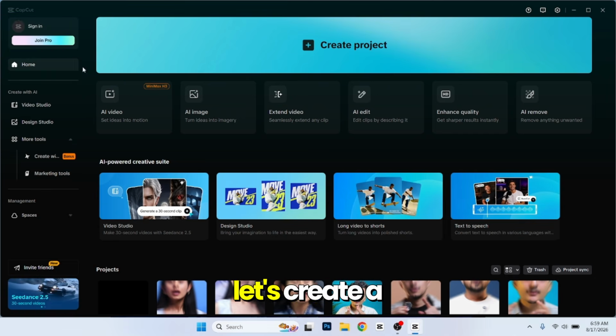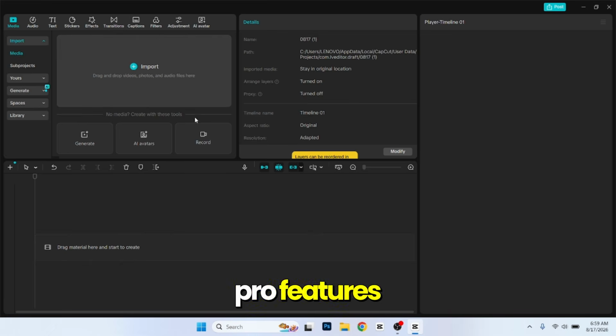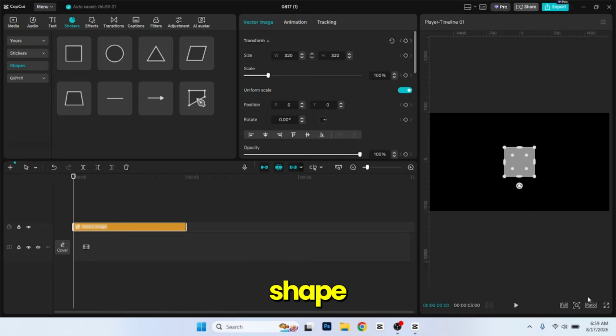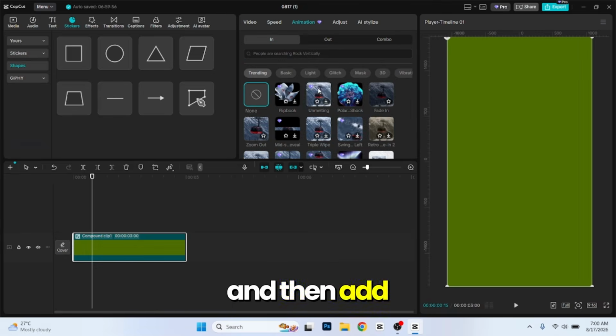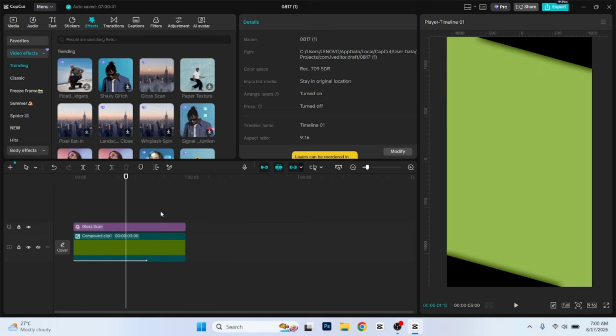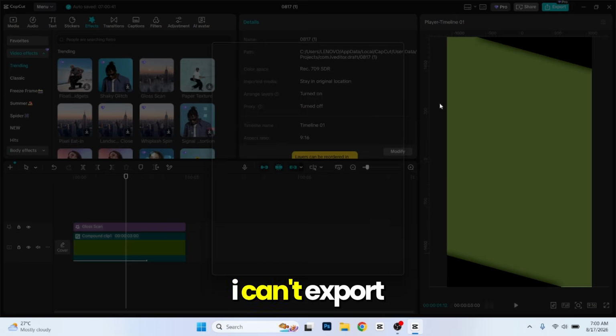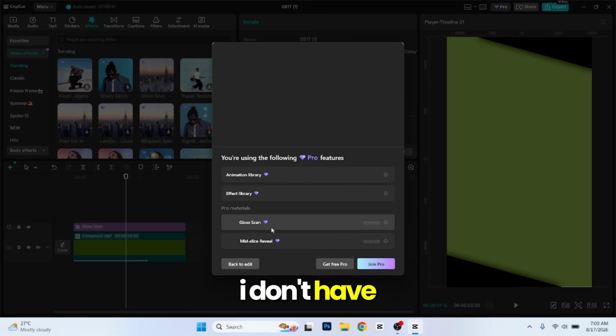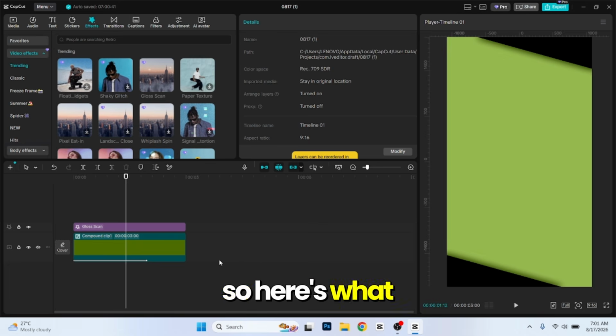After logging out, let's create a project using some Pro features. For this example, I'll add a shape, change its color, and then add some premium animations and effects. Now, as you can see, I can't export this project because I don't have CapCut Pro. So here's what you need to do.